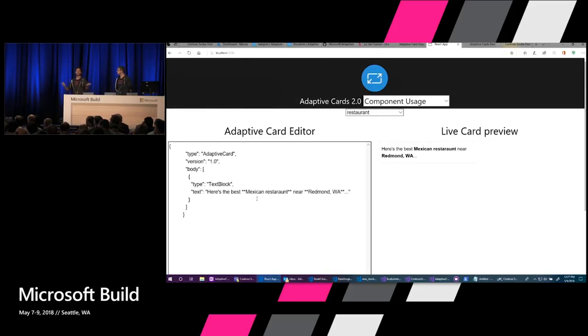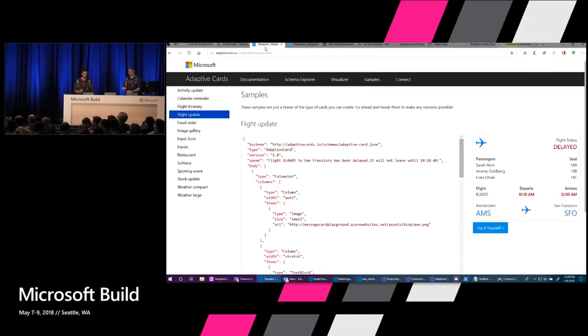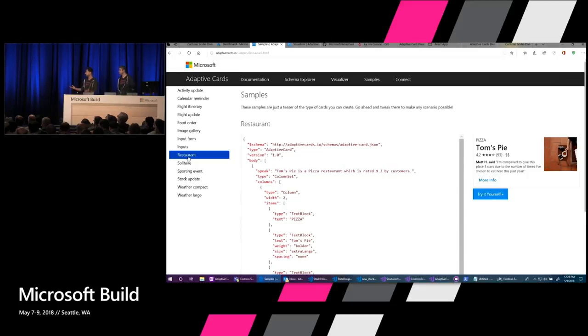And there's a very common scenario, right? Maybe your bot sources content from Yelp, or it gets restaurant data, or some kind of data. And I say, hey, here's the best Mexican restaurant near Redmond, Washington. What you have to do today is go over to adaptivecards.io, click on our samples, and we do happen to have a restaurant card that we've decided isn't too bad. You could copy this, replace it with real data, and then use that to source real data.